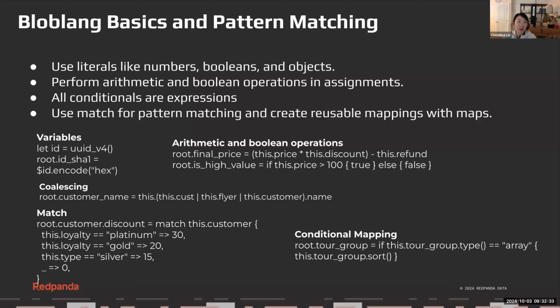And then some of the other basic stuff is how you set a variable. This is how you set a variable using let. If you want to set a temporary variable inside your Bloblang, this is how you set it, and this is how you use it. It definitely supports Boolean operations and arithmetic operations, so you can do equals, comparisons, conditionals, right?